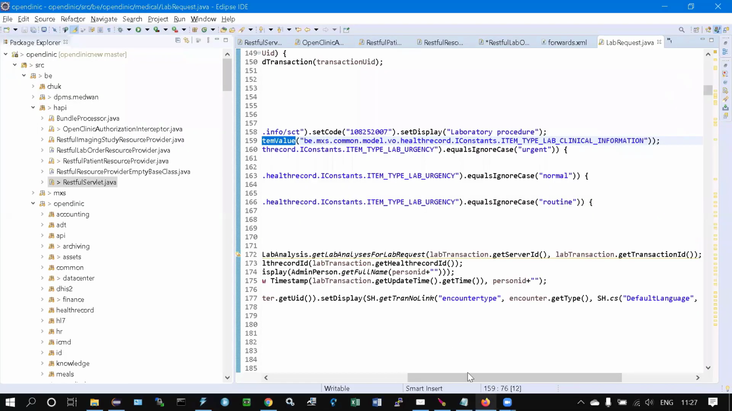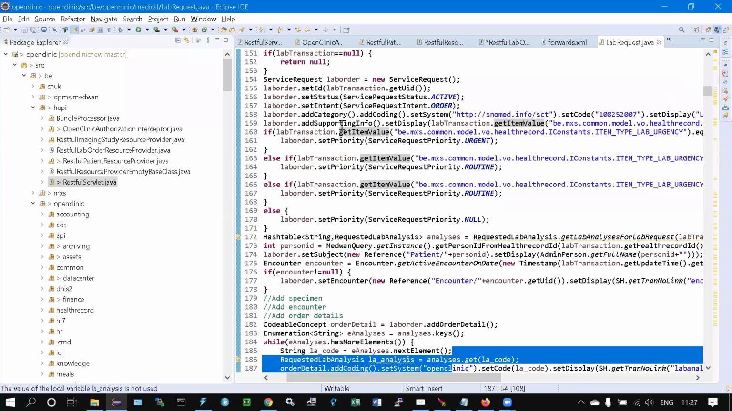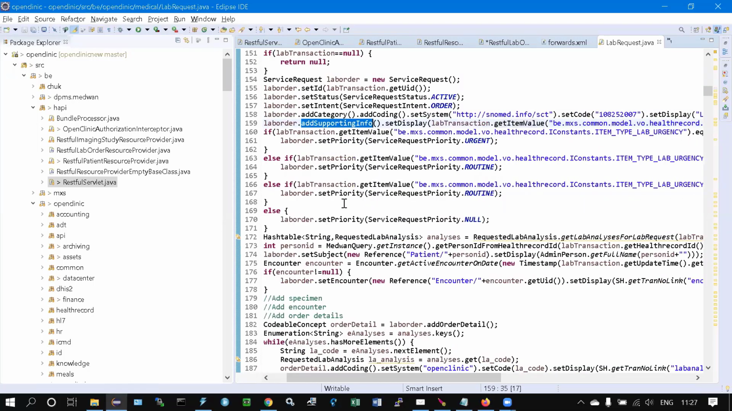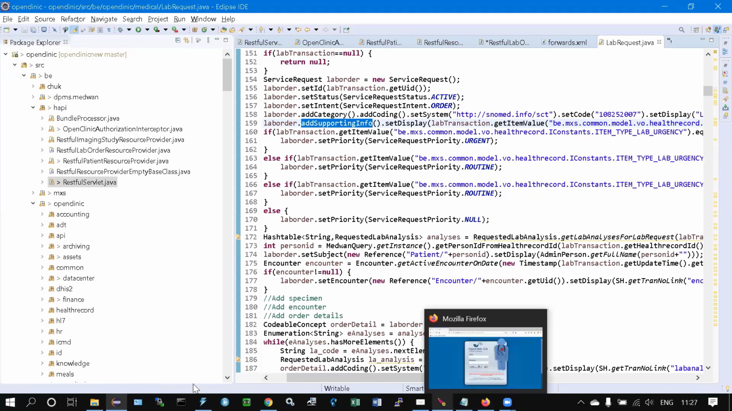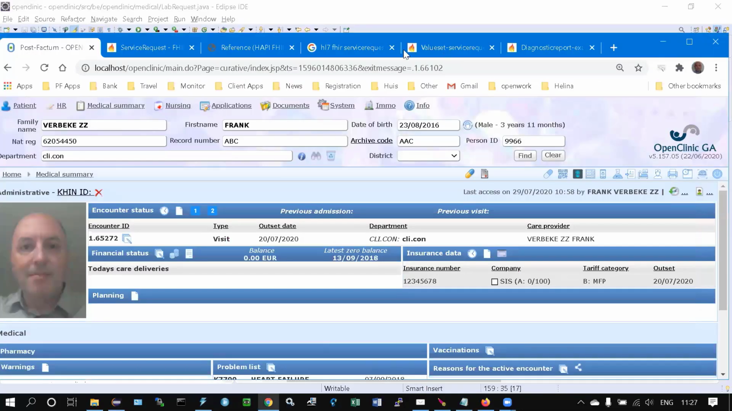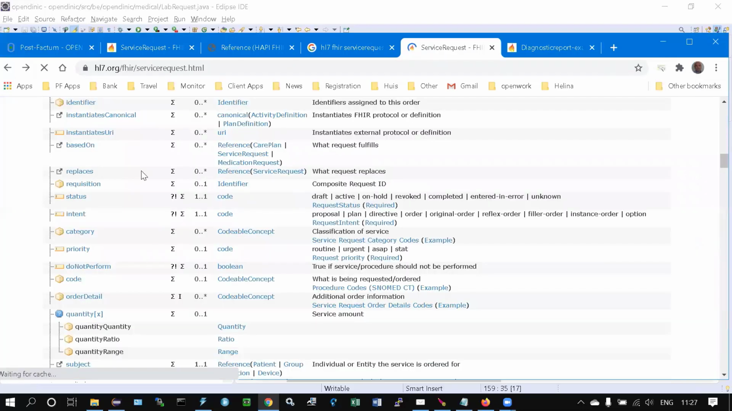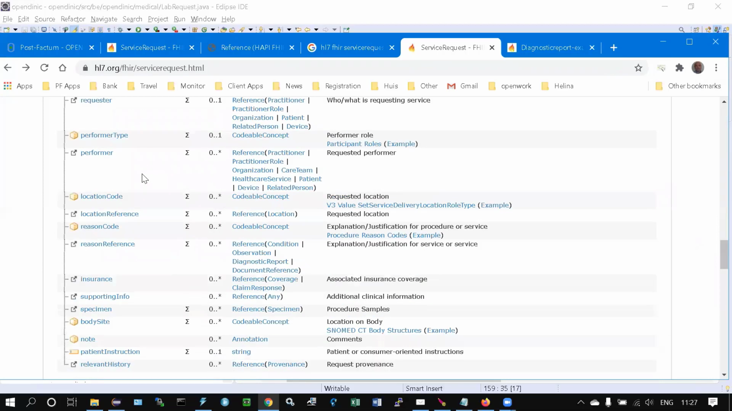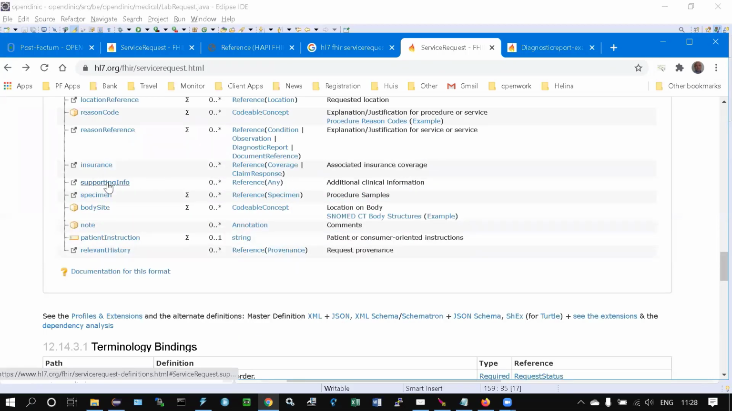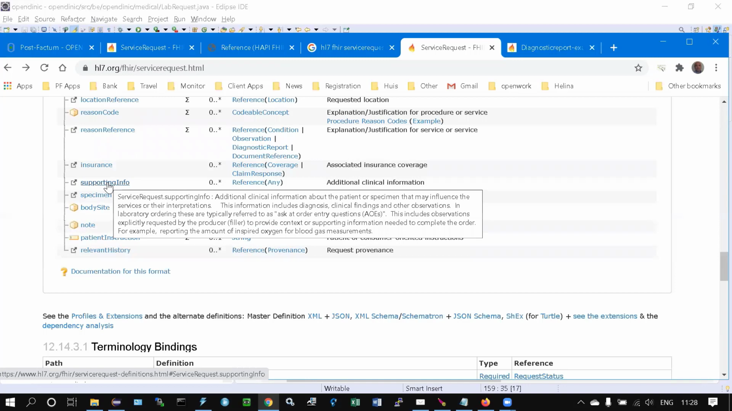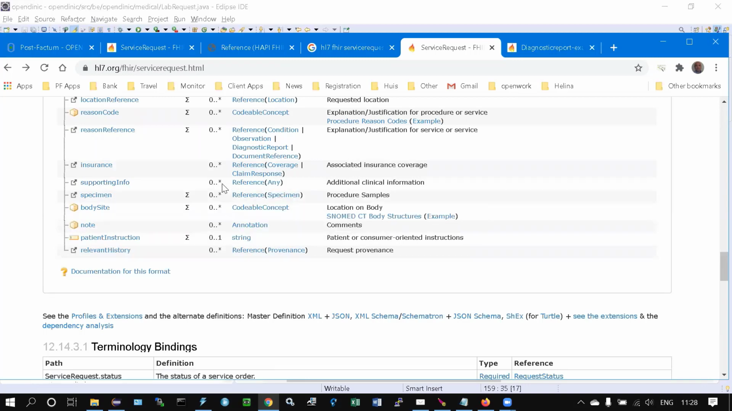And so I decided to put this information in the supporting info. We will see that in the definition of service requests, we have a field which is called here supporting info. You can have 0 to infinite, any kind of information that you would like. And this is typically used for additional clinical information.